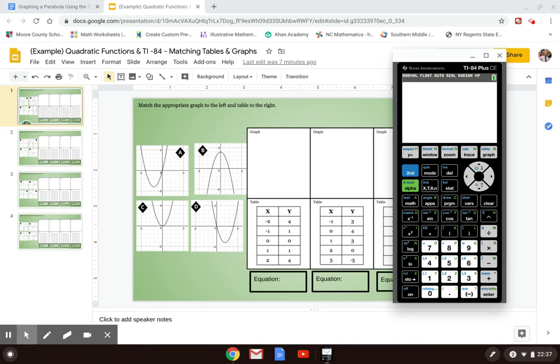Today, what we're going to learn is how to use the TI-84 graphing calculator to find the equation of a quadratic function, as well as how we can graph a parabola using our TI-84 calculator. Now, some of you might have your own TI-84 at home, and that's great because these steps will work on the TI-84 as long as it's an 84. If you have a TI-83 or a different model, you'll have to let me know because the steps are going to be a little bit different.